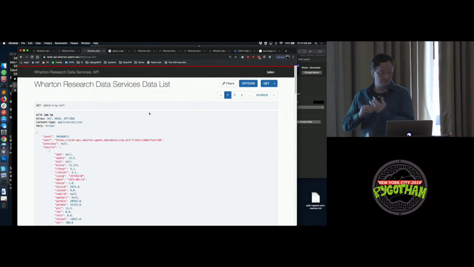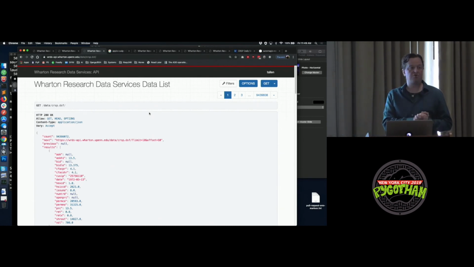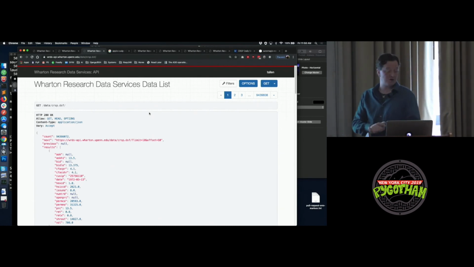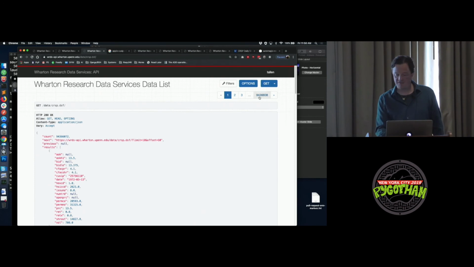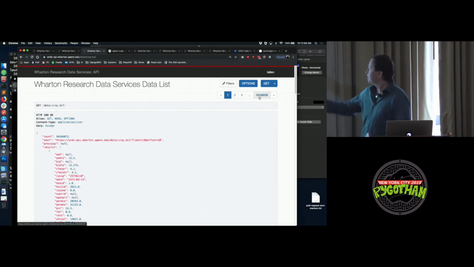And you'll see here, the page I've come to is CRSP, the Center for Research in Security Prices, DSF, or daily stock file. So this is something that everybody can relate to. This is end-of-day pricing data for all major American companies. So you'll see here that we have 10 per page, 9.4 million pages. So we have about 94 million rows in this table.